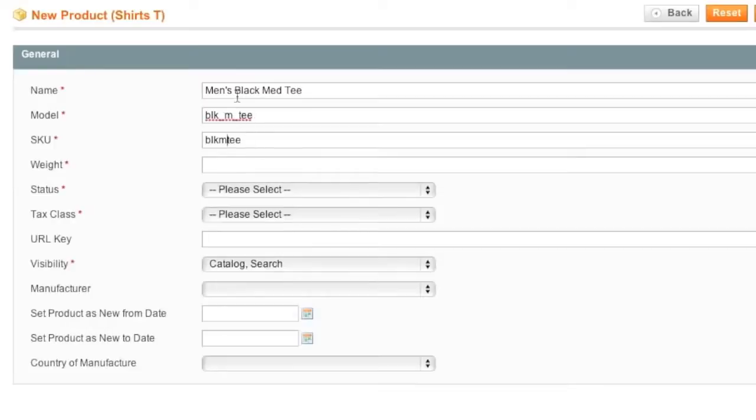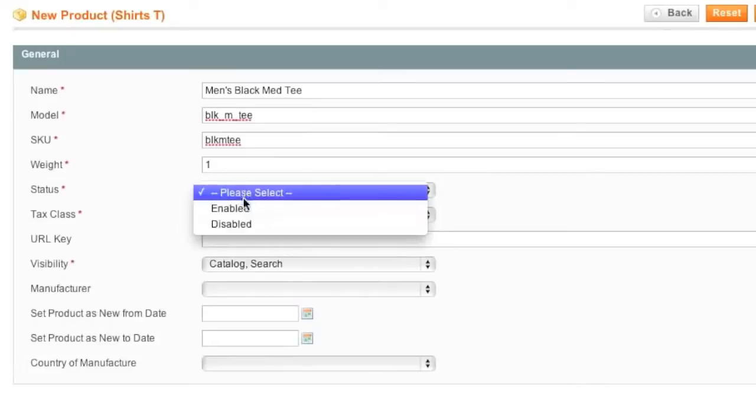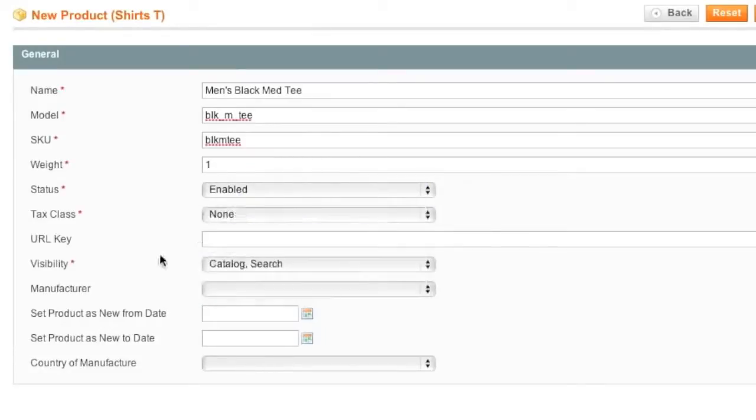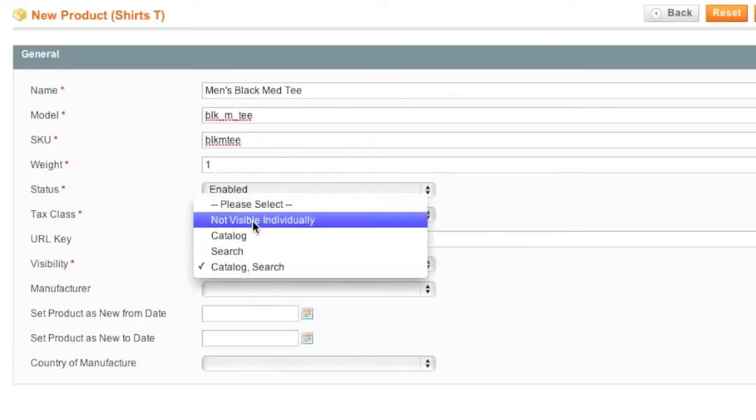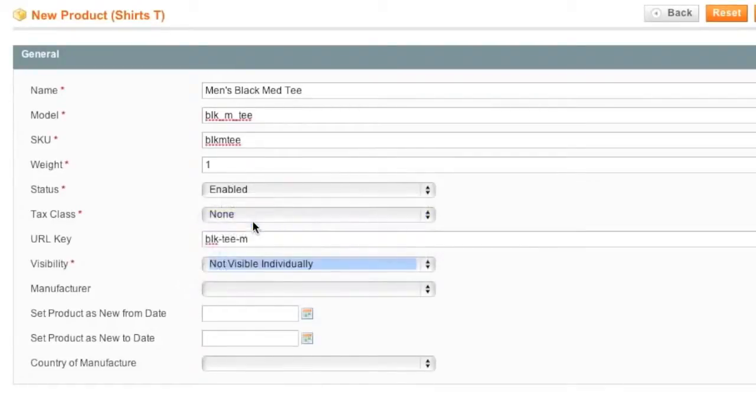As you can see, I will just change this to large and this M to L on the next shirt that I create. As for visibility, I'm going to use not visible individually because I don't want to have a bunch of t-shirts listed in my shirt category. Instead, I just want one configurable product listed there. People click on that one listing and then they choose the size and color, and it makes my site a lot better organized.